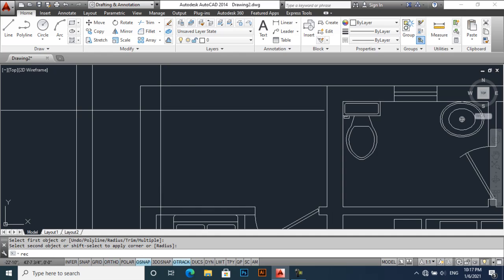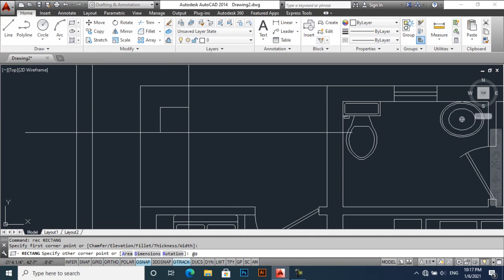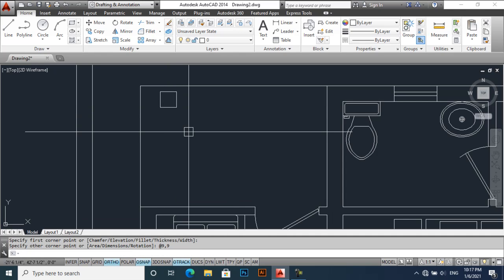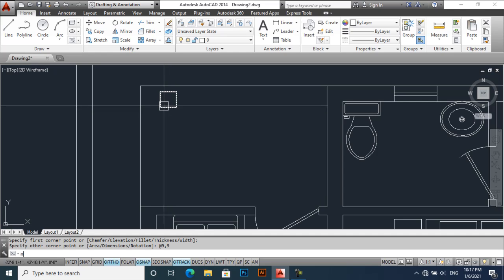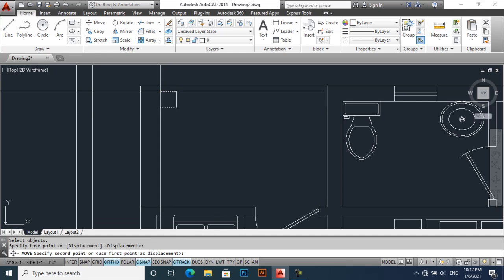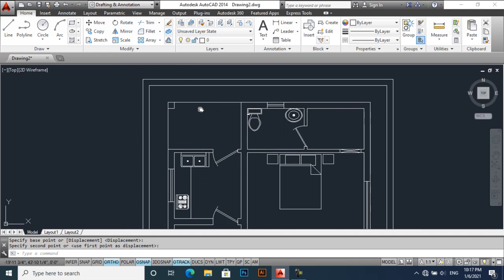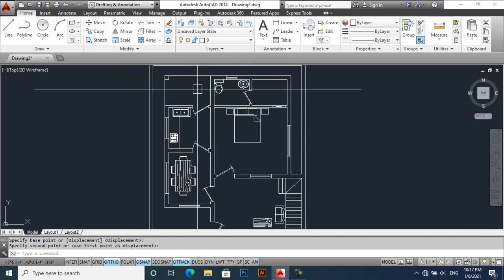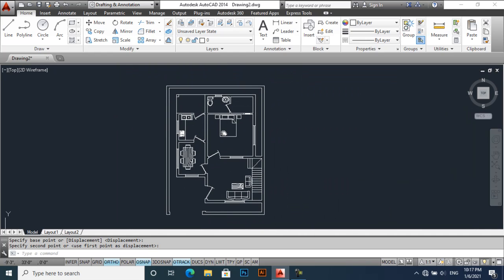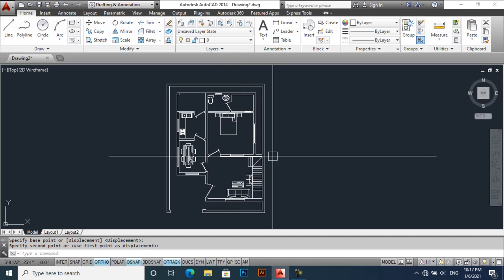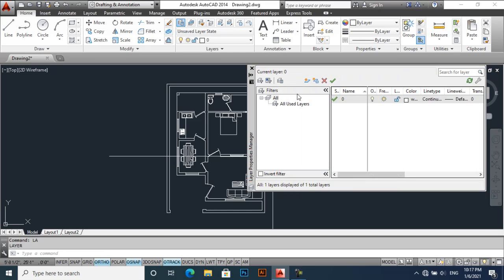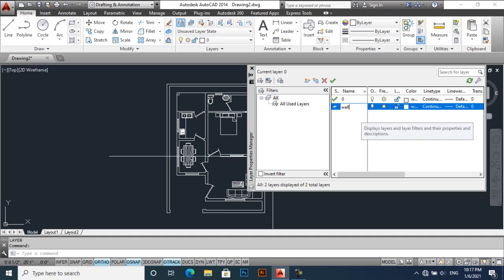Now let's take a rectangle for column 9,9, and let's move it. Now we'll apply text, layers and dimensions. First I will have to enter LA for layers, create new layer, and for every item you have to create a new layer.